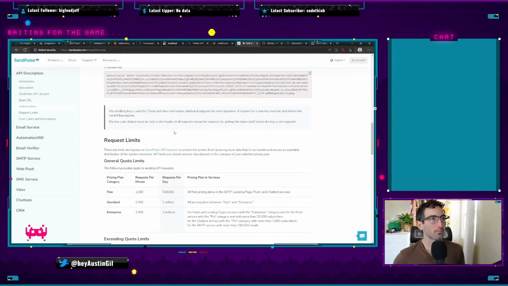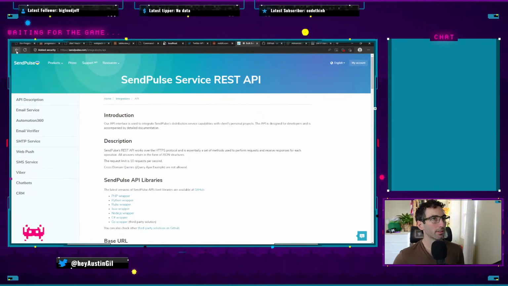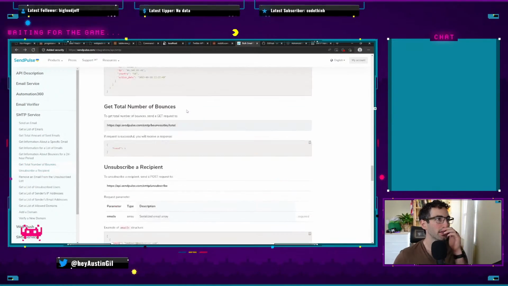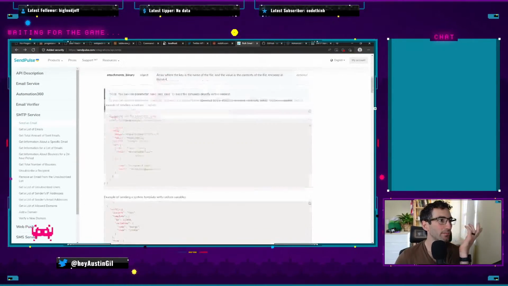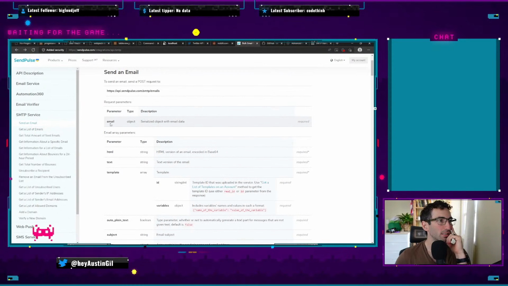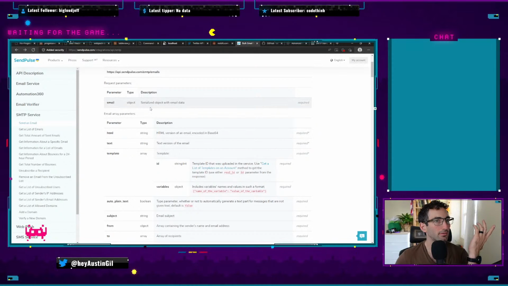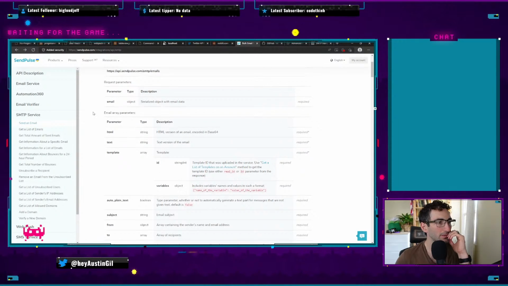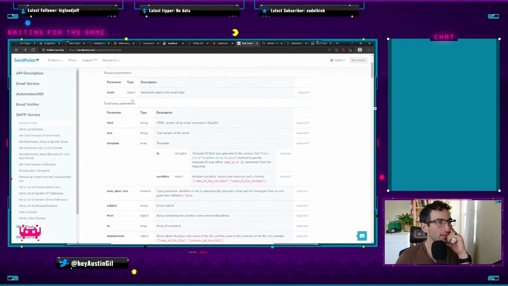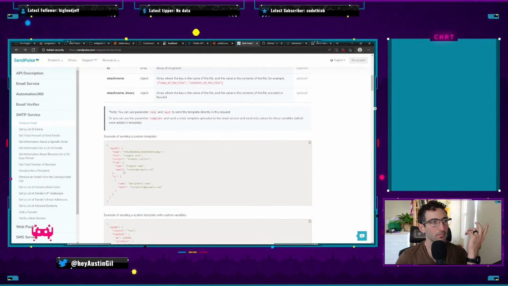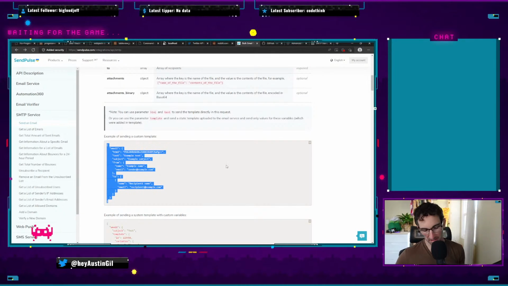Okay. Moving on. Don't need this API. I need the SMTP API to send an email. Man, this is not a great example of an API, if you ask me. Okay, so I need to send a serialized object with email data. Looks something like this. I don't know. Let's just send this, right?